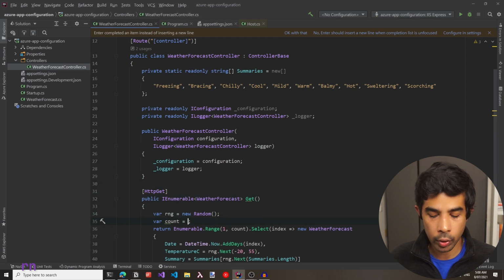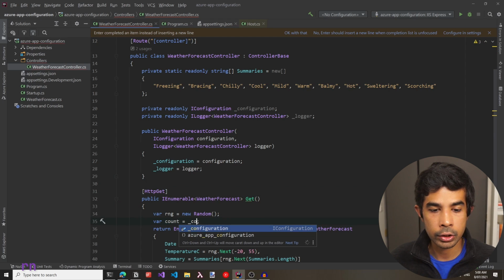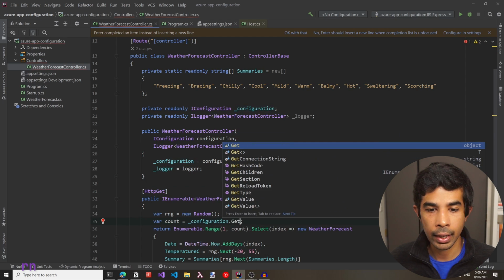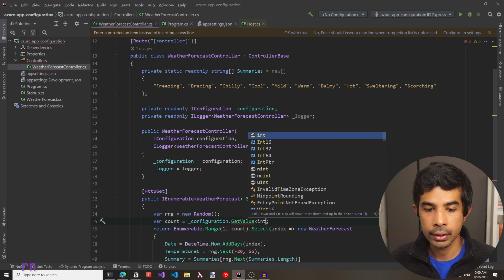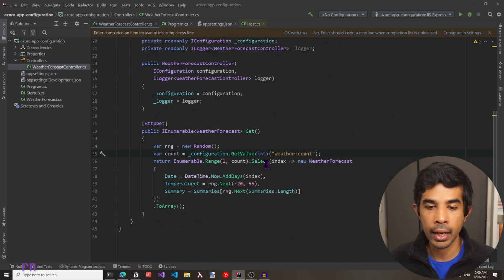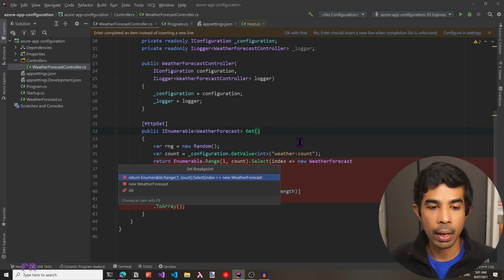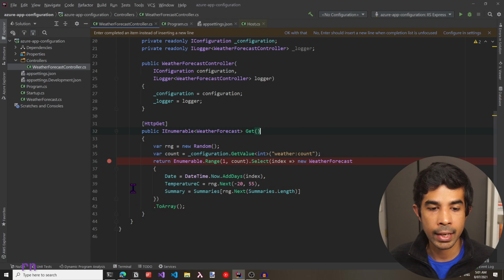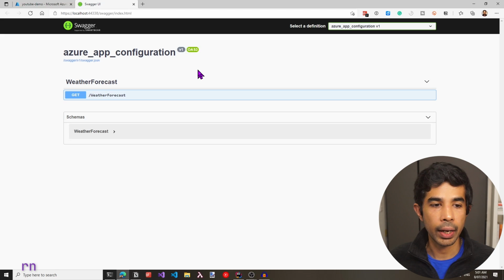Now, instead of hard coding the 5, let's specify _configuration.GetValue, specify this as an integer type, and pass in the value as Weather:Count, because that is the property that we have added inside Azure App Configuration. Let's put a breakpoint here and run this application to see if this works as expected. The application is running successfully.